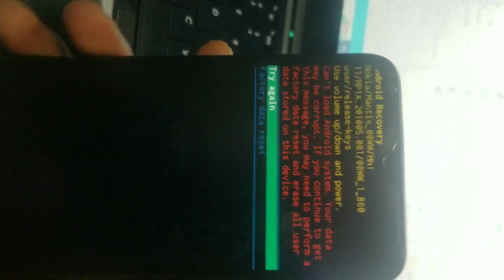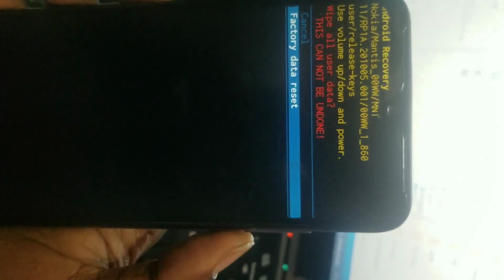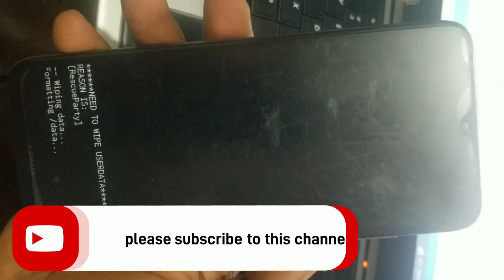Then this is the interface which I was talking about. Sometimes it shows this format again using the buttons. Then you format the phone again. And you have to make sure it's fully charged before doing this.